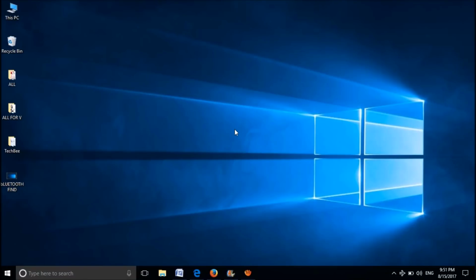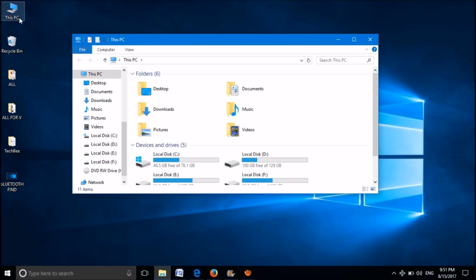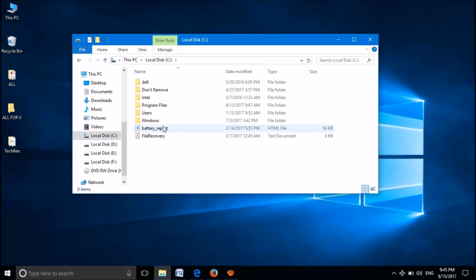To find out the Bluetooth icon in your Windows, please follow these simple steps. First of all, please open My Computer or this PC. Now, open the C drive. Then open the folder named Windows.